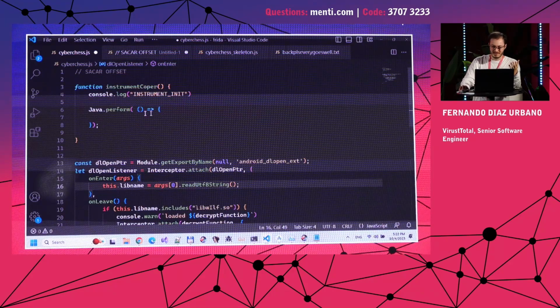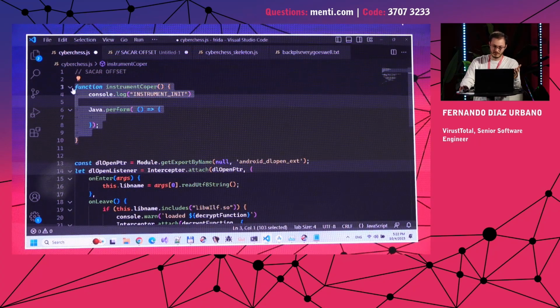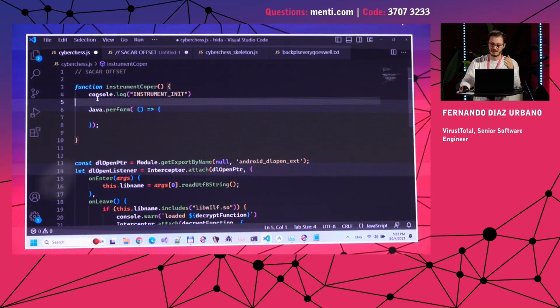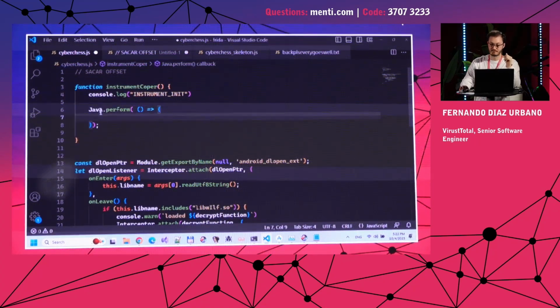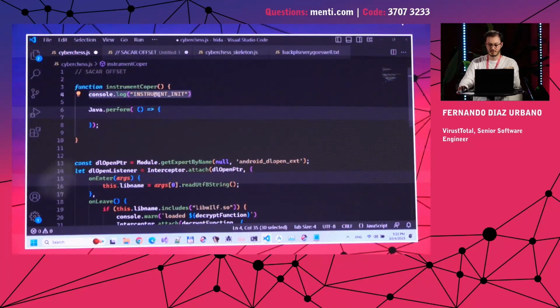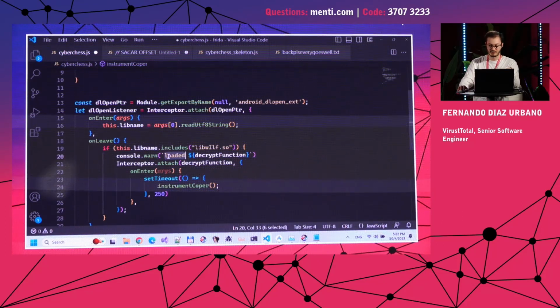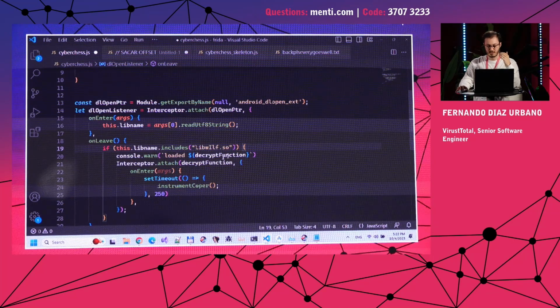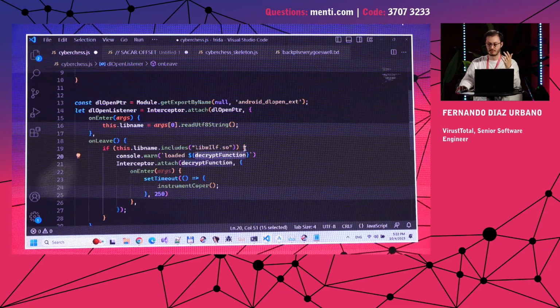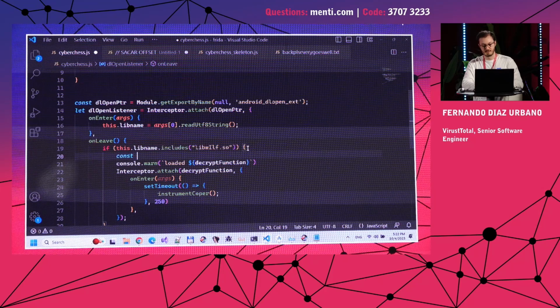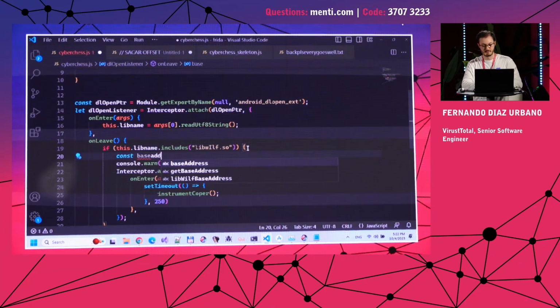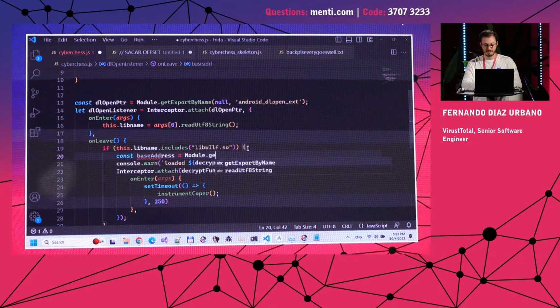And then up here is the actual code for the Java side of things, but it is empty. So if everything goes well, this console log should pop up, instrument init, and then this one should not crash. So how do we get the function pointer for this one? What we can do is get the base address of this module.